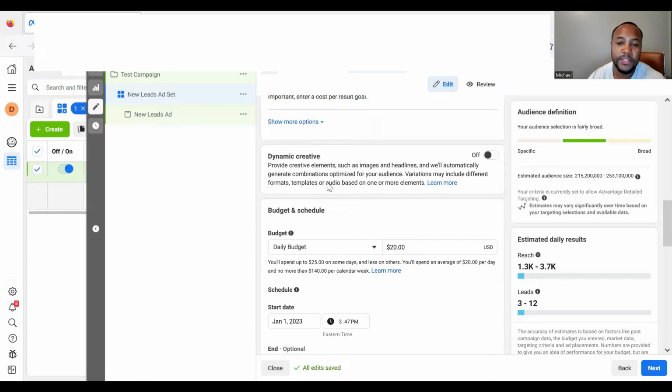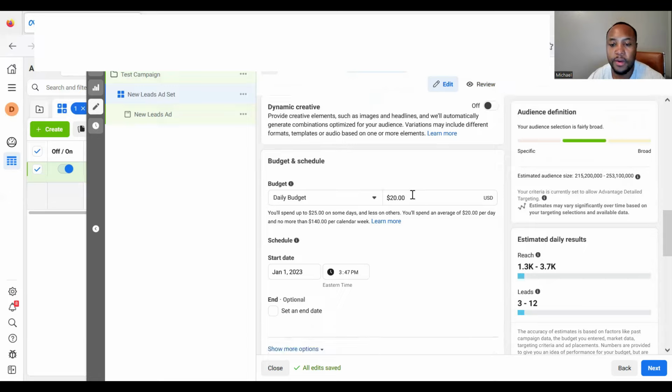Okay. Daily budget, 20, 30 bucks, 40 bucks a day is good, depending on what you can handle. You don't want to really go less than $20 a day because it doesn't give Facebook enough data to find your audience and optimize.